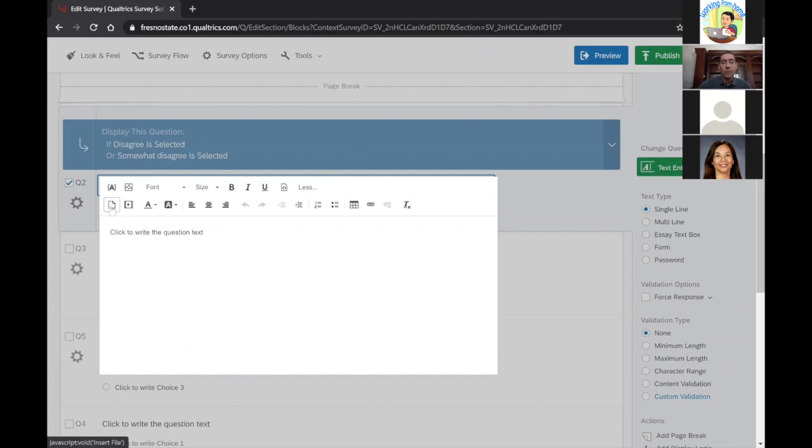You also have, as I mentioned, an option to do a file. So if you want there to be a link for a downloadable file that you might want somebody to review while taking your survey or ahead of time, you can do that as well. And then the same thing here with a graphic or a picture. You can easily update your question text to include any of these inserts as well.